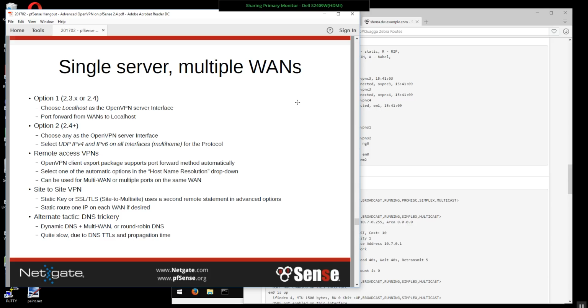We have not coded anything up for the multihome method yet for remote access VPN. So if you're wanting to try that out, you would have to manually account for that in your client configuration until we get that accommodated. It's just not there yet.